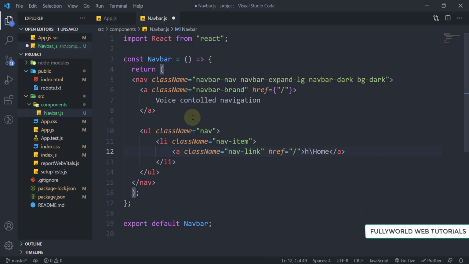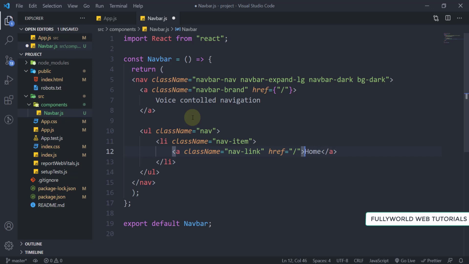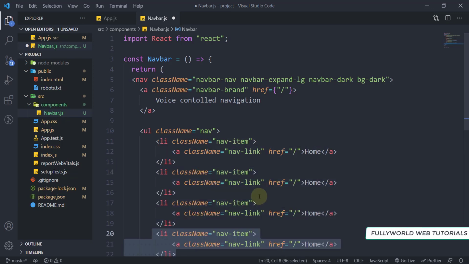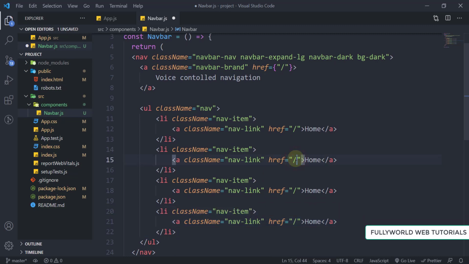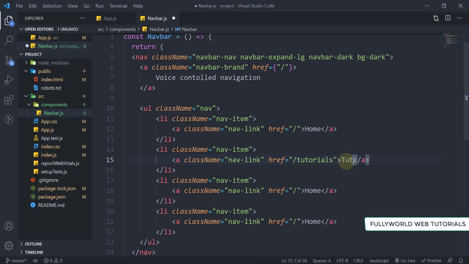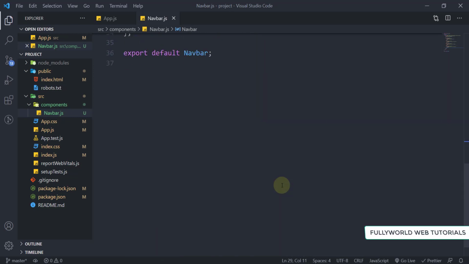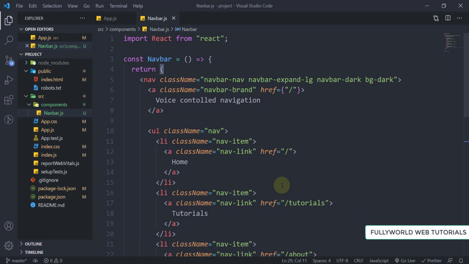So first of all let's copy all of these. So we are going to copy this, and here will be our tutorials, and here I'm going to write tutorials, and then there will be our about, and here I'm going to write about only, and there will be our contact, and here I'm going to write contact here. So this will create our navigation bar successfully. Now let's see on the.